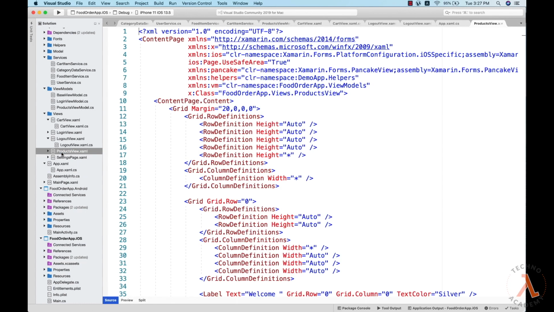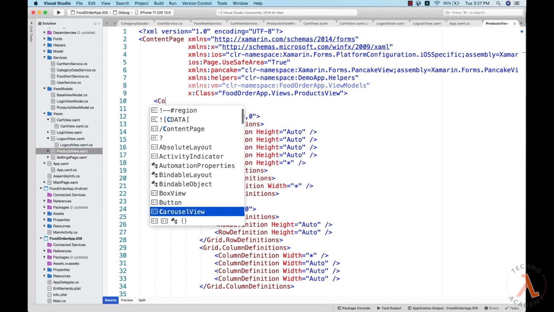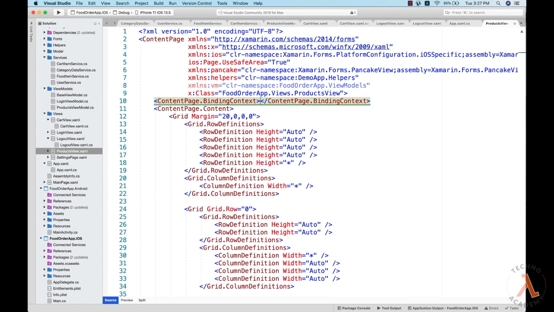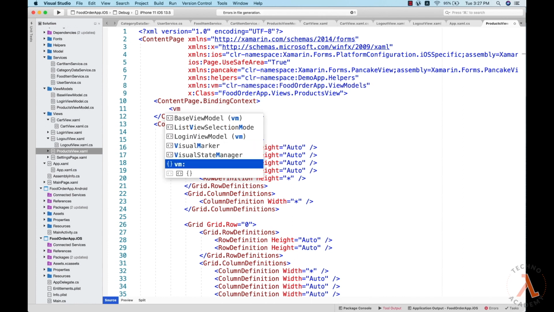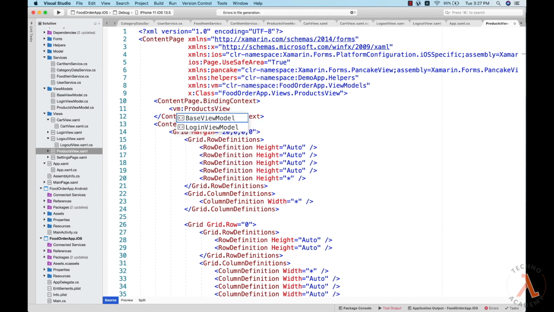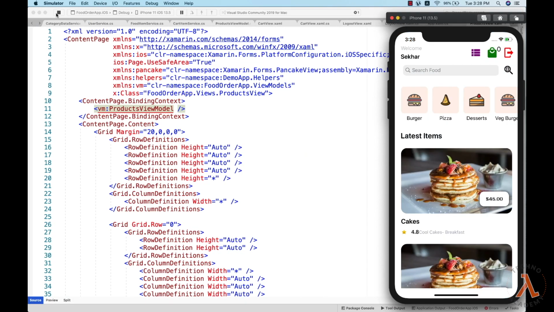And finally, before I execute this page, we need to set the binding context to the ProductsView. So let me open the ProductsView.xaml and let me type in ContentPage.BindingContext, and within that let me type in vm:ProductsViewModel. Now let me execute the page. We can observe the response as expected.